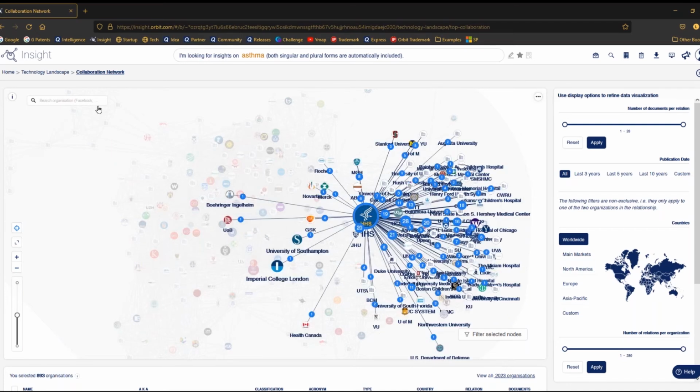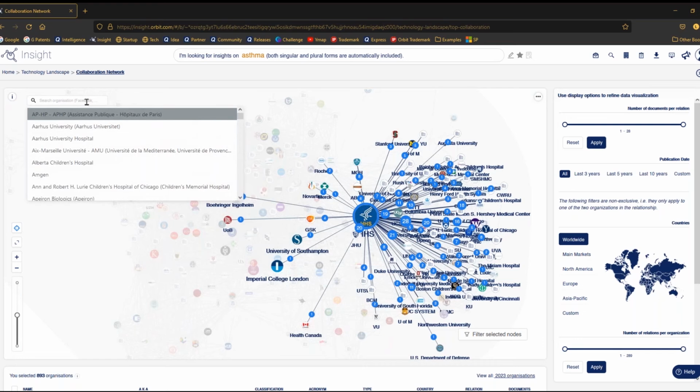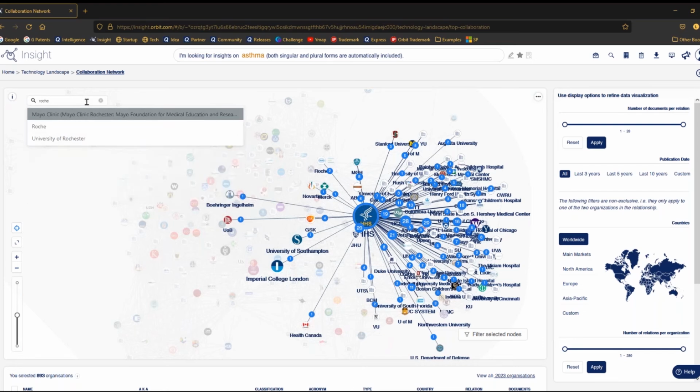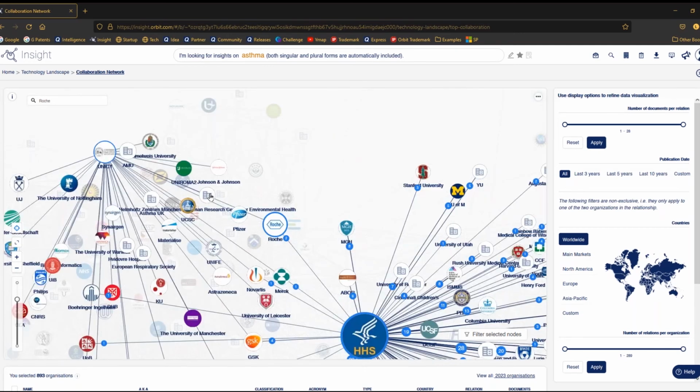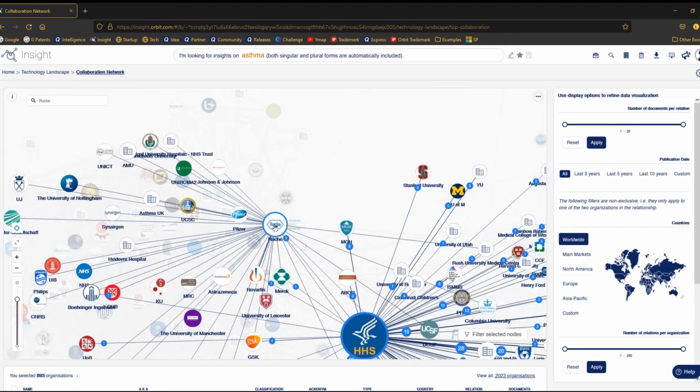I don't know if you can see it. It's rather faint. It's on the upper left-hand side. And so what we're going to do is type in a company. I've typed in Roche. So now I can click on Roche, and you're going to see that it has a relationship with HHS, and it also has its own network as well. So this is useful if you wanted to focus in or hone in on a particular company of interest. And then I can zoom into its own collaboration network for further analysis.